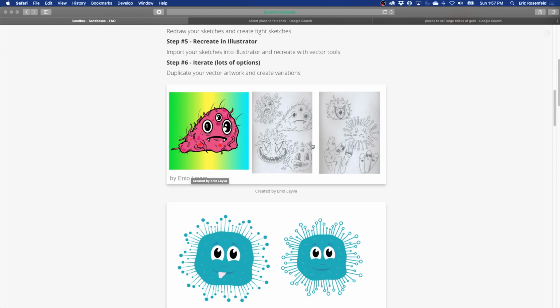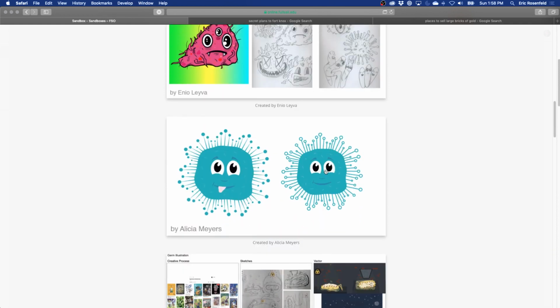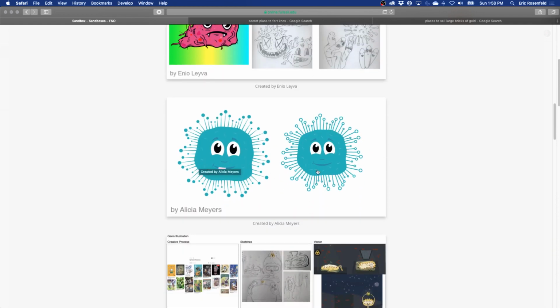Now, this is not in the template. I just sort of grabbed a couple of images from his template. I'll talk about that template in a minute. Here's another one. You can see it has that sort of distinct shape, the parts that kind of stick out of that virus, and you can see a couple different variations of eyes and mouth.